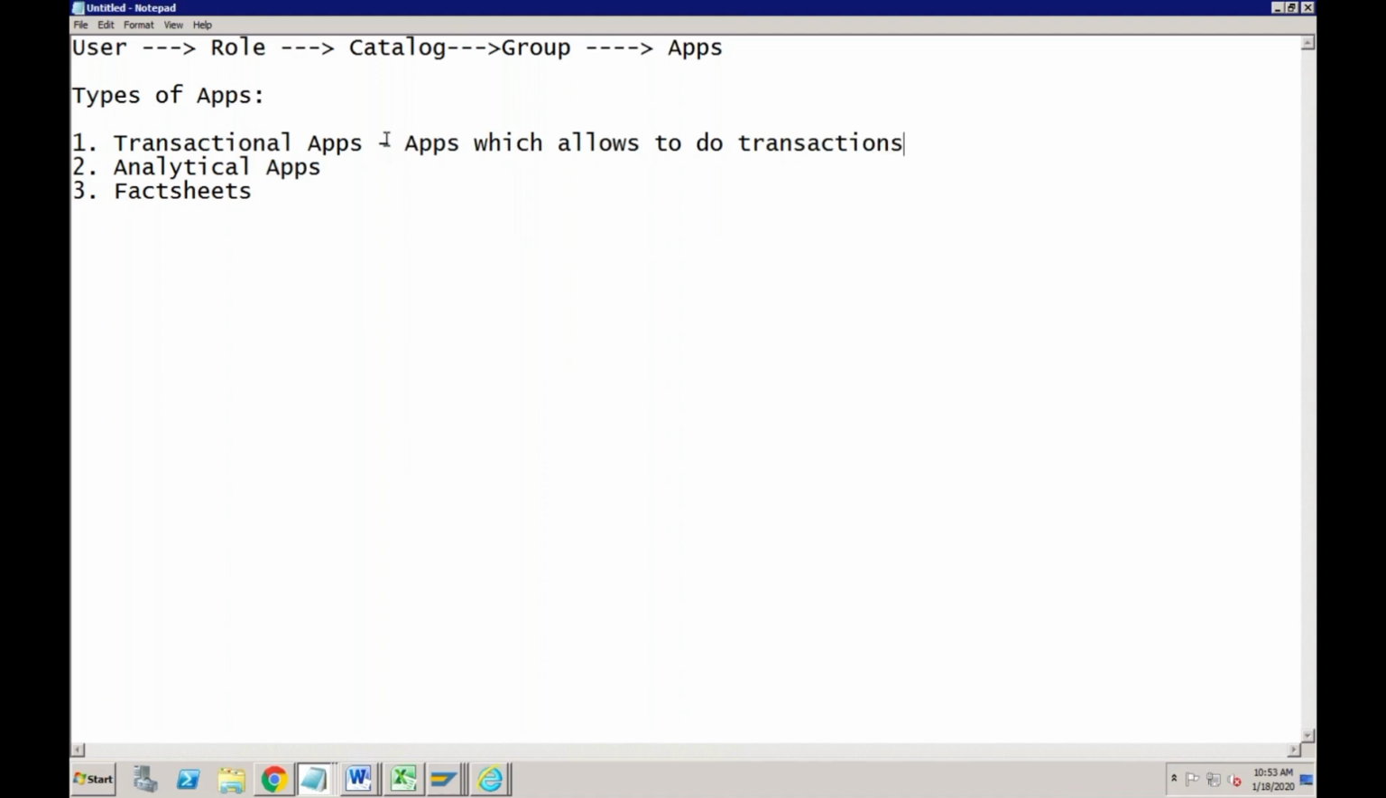Okay, what do you mean by that? Apps which allow you to do the transactions, which means whenever you are, let's say, creating a new GL, or you are posting the invoice, or you are making the payment. These are all transactions, right? So the apps which will allow you to do the transaction are called transactional apps.